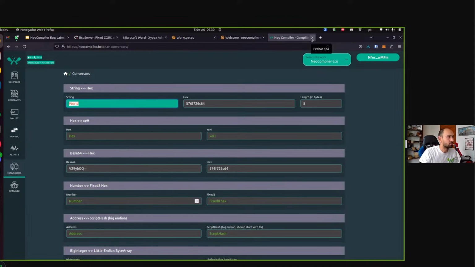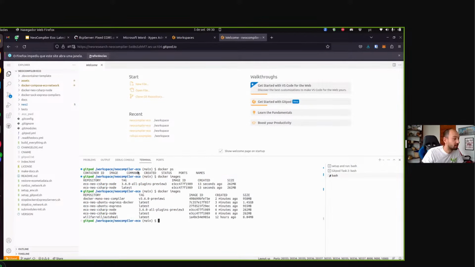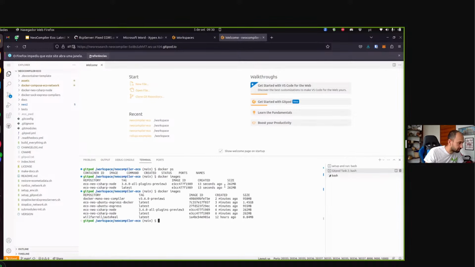I will close the online compiler. We'll move back to Gitpod. As you may see here, we're going to have all the images already created. Let's see the other consoles, if it really finished.